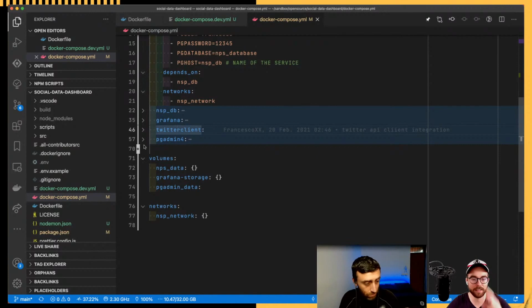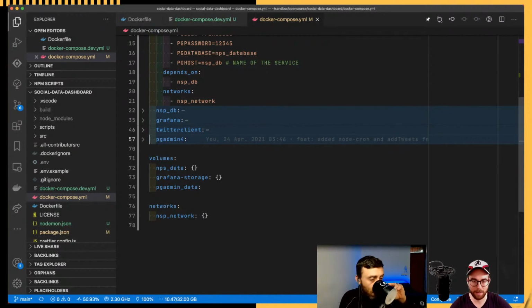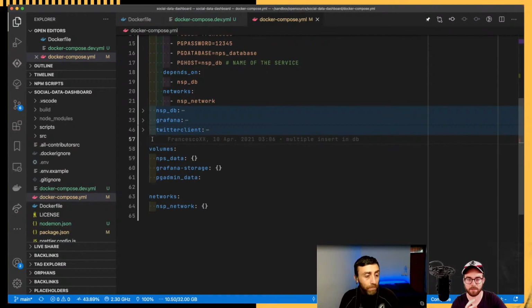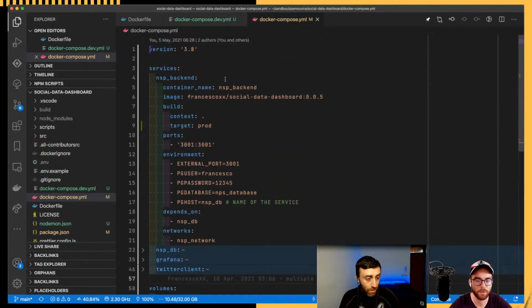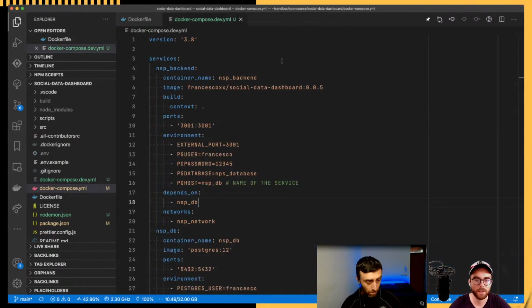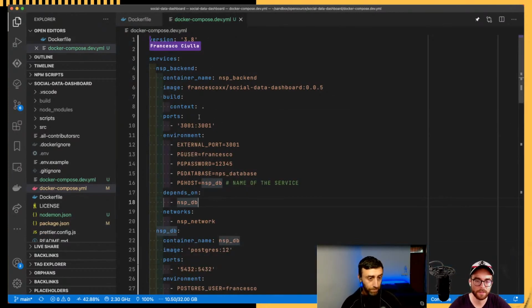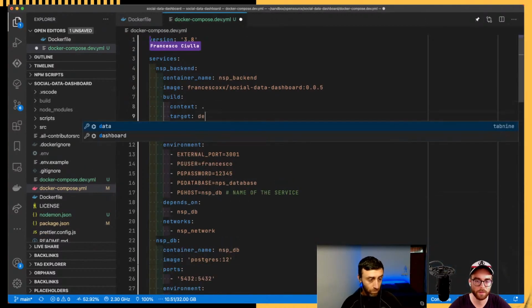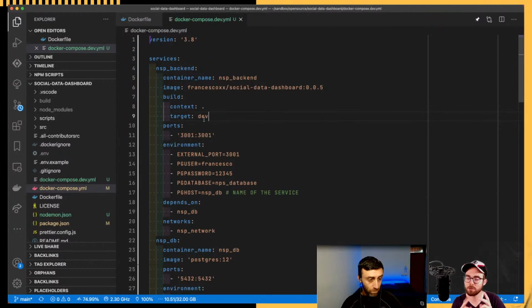But for now, let's try it. I'm going to remove pgAdmin here so that we can see the difference later on in those two services. So the only thing I changed in our production Docker Compose is the build context and the target production. Let's go back to our dev version, and we need to change the target to dev. So these are the only two changes we need, right?